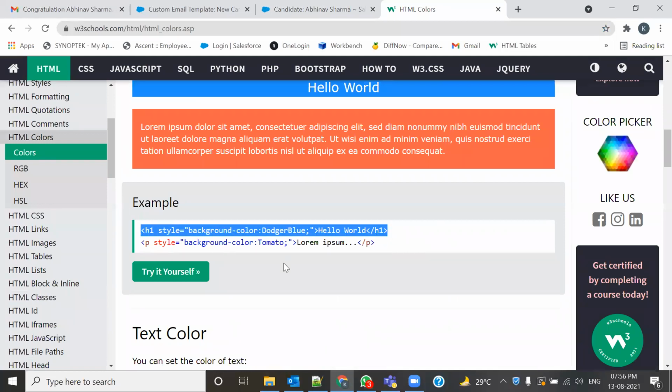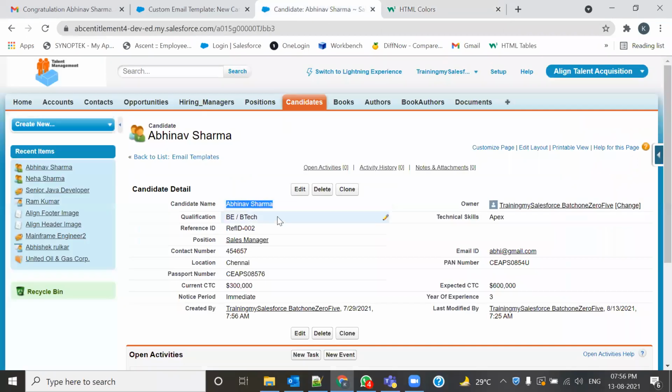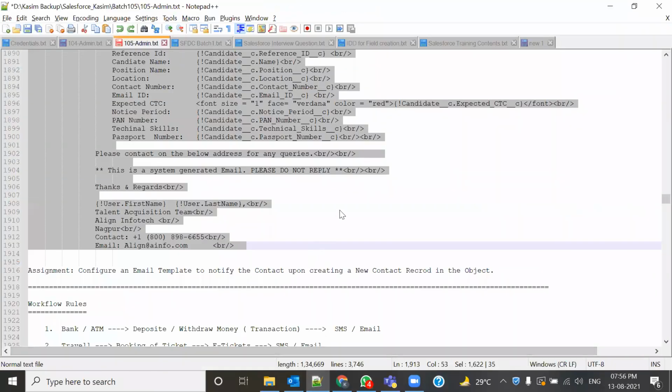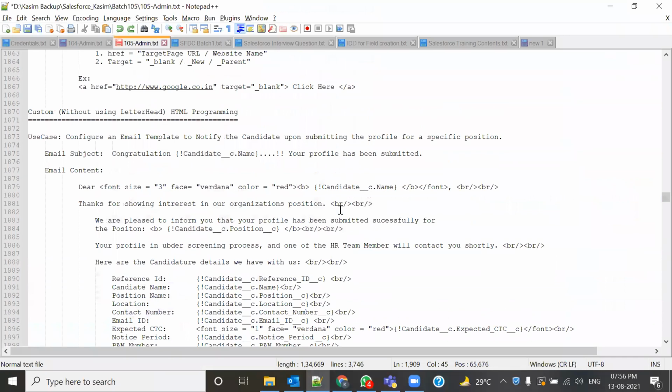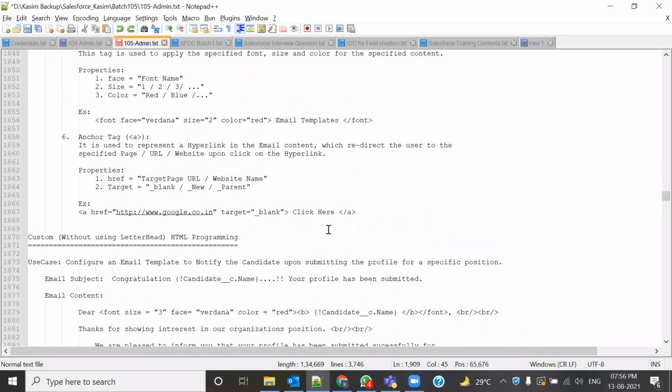With this tag actually you can highlight the background colors also. So try to go with this website. Try to learn as much as you can about HTML. So this was the final kind of letterhead that we have done.